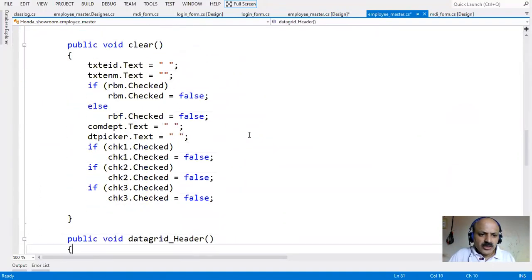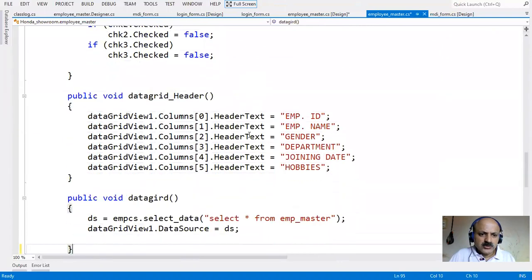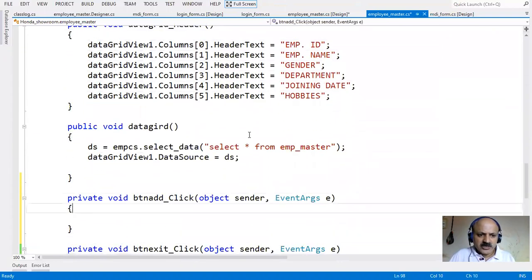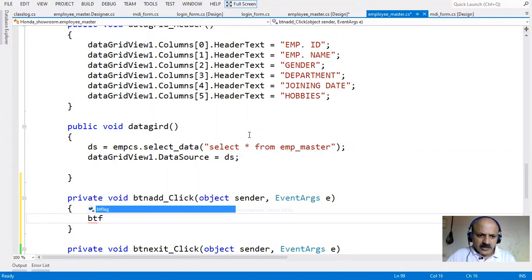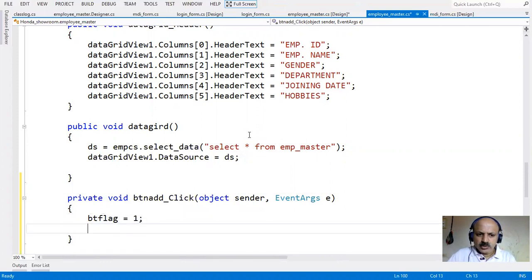Now we go to our add button coding. That is a user defined method. I did it in my previous video lecture. If you have not watched it, I request you to watch it, then you can understand this session very well. Now first I take this bt flag, our variable, in the library, as an integer, and I assign 1. When we click the save button there are two cases: flag 1 means we insert, flag 2 means we update, and flag 0 at that time is cancel.